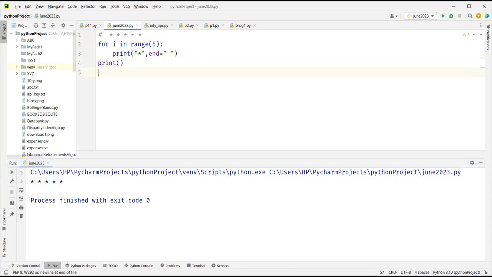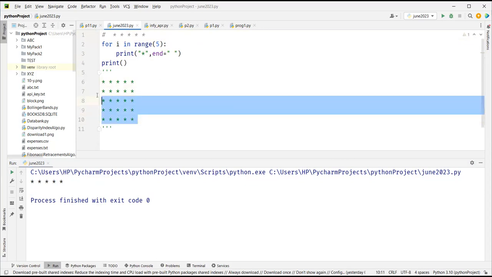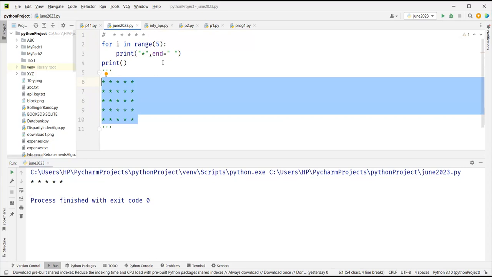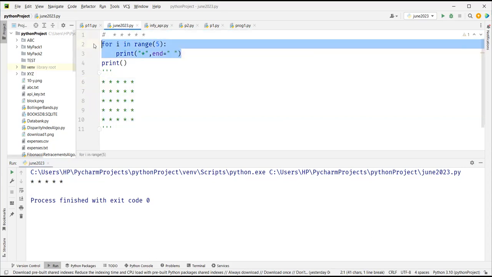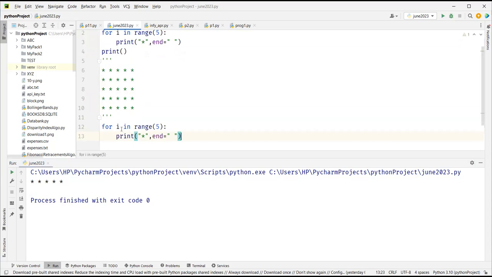Okay, now what I want is, I want to print 5 stars, again 5 stars, again 5, 5, 5. I want 5 times 5 stars. How do I do it? So we know that this is going to give us 5 stars. So this entire thing, if I repeat 5 more times, I'll get 5 more stars. So I'll put another for loop.